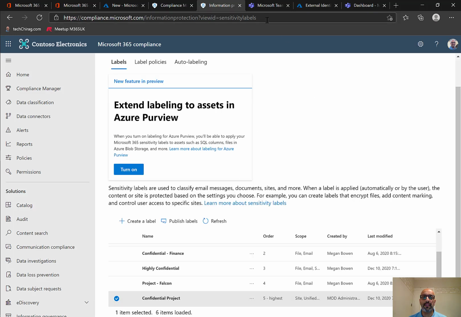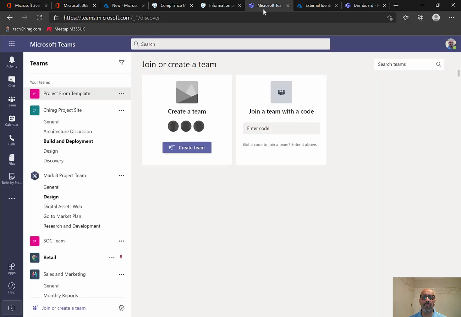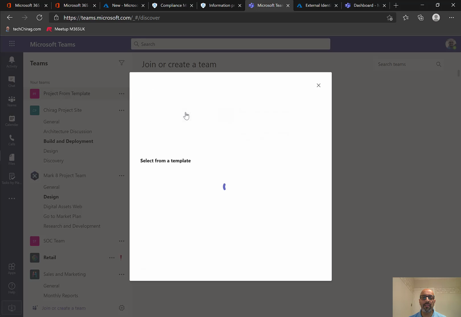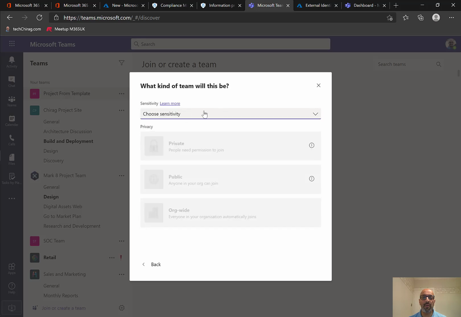So I'm going to cancel that and go over to Teams. And then if I now create my new team from scratch, I can use my templates if I wanted to. And I've got this label enabled here.